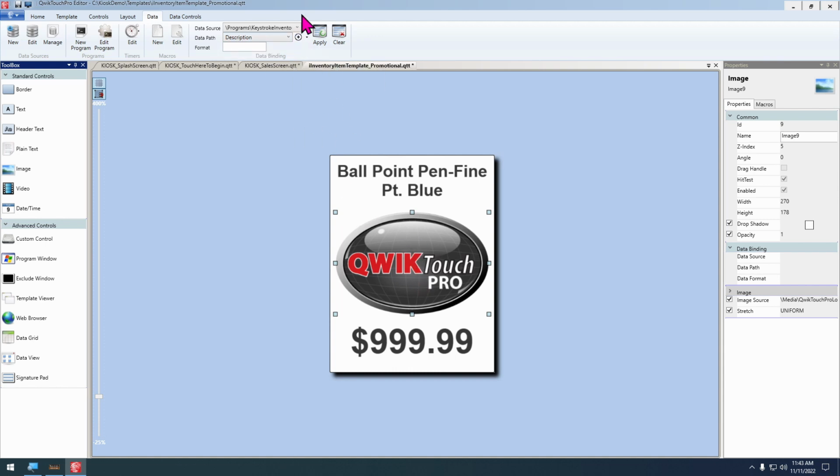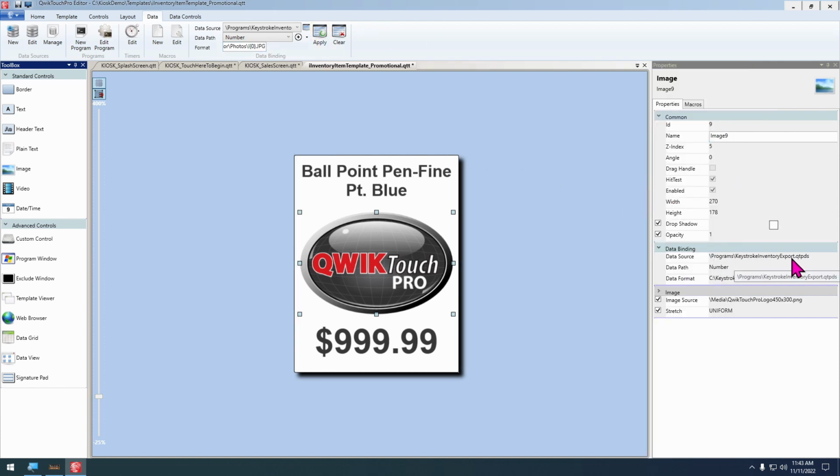So with the image selected, and our keystroke inventory export, we want the stock number. So we'll scroll up to number, which is the first item on the list. And I'm just going to paste in this string format that we created in Notepad. And again, it's C, keystroke, tutor, photos, I, and then whatever the stock number is, .jpg. And let's hit apply. And if we look over here in our tool palette, we're bound up now to the keystroke inventory export. Our path is the stock number, and then we're going to replace the stock number with this string that points out to the image path. So let's just save that, go back into the sales screen.